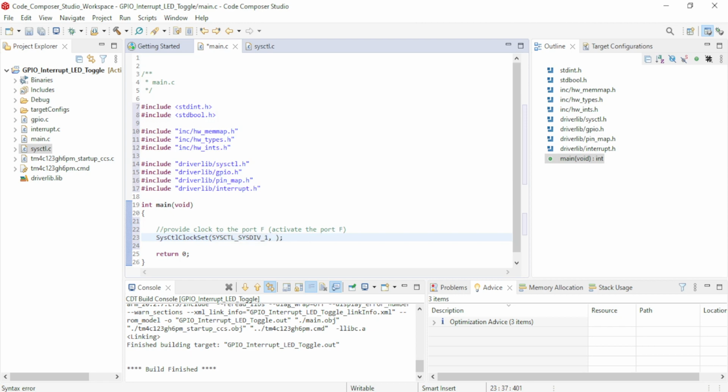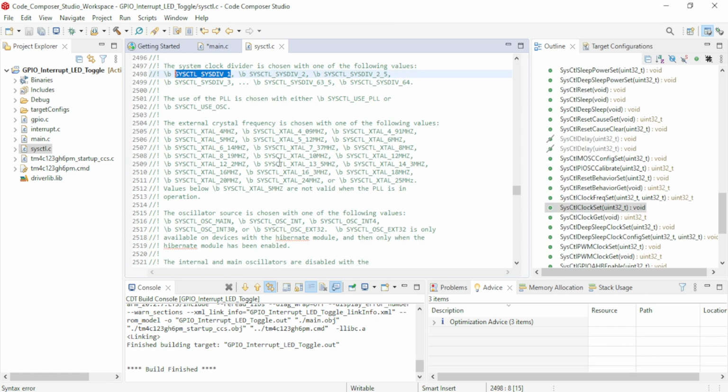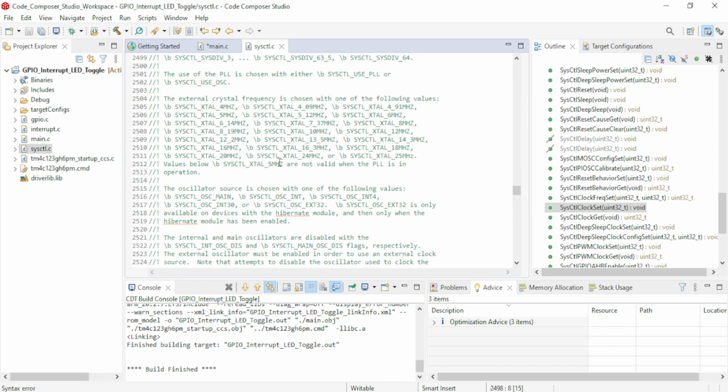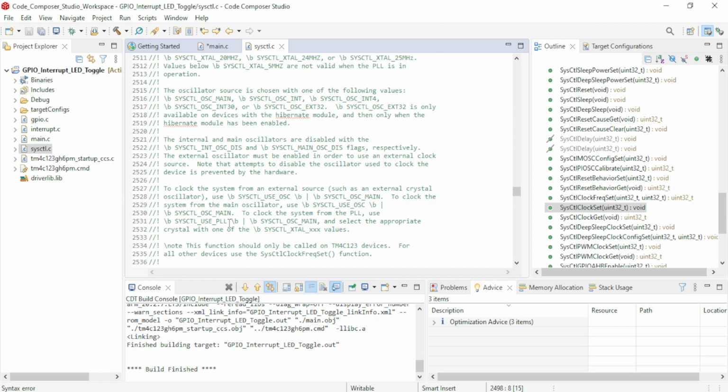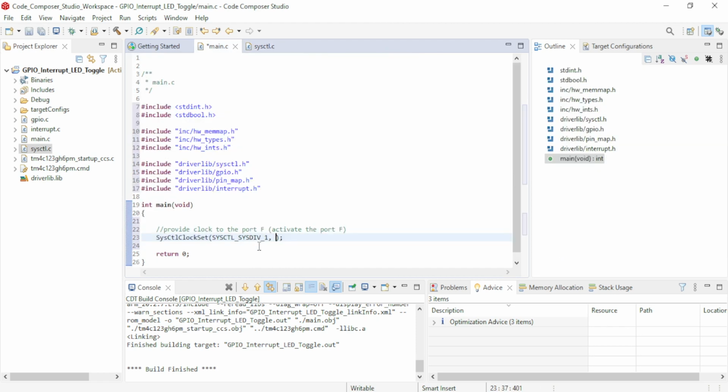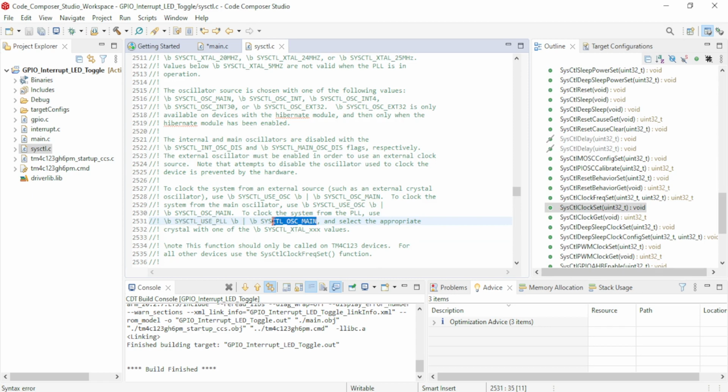Okay, now we have to use the features related to PLL or main. So here we are going to use PLL, or you can use oscillator main also. In my case, I am using PLL. Okay, here should be OR operation. Okay, then OR. Third argument will be whether we are using main crystal or so. So we are using main crystal.